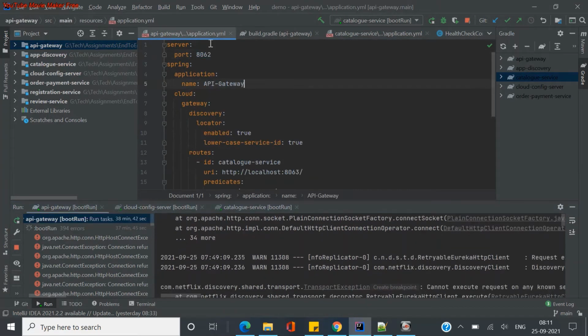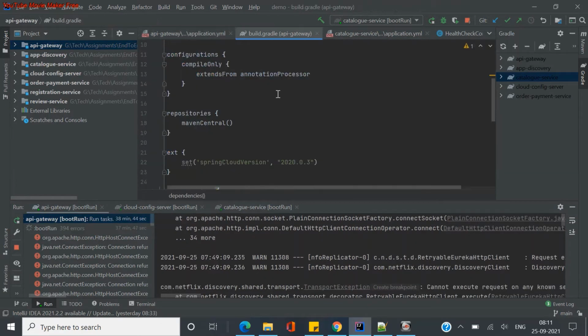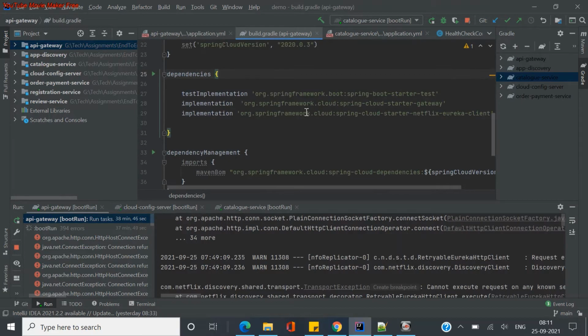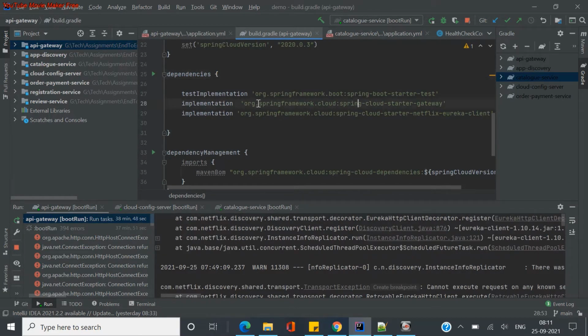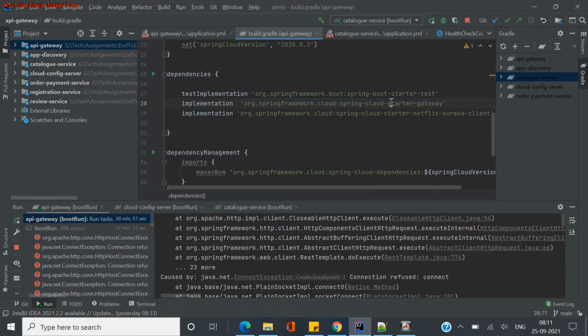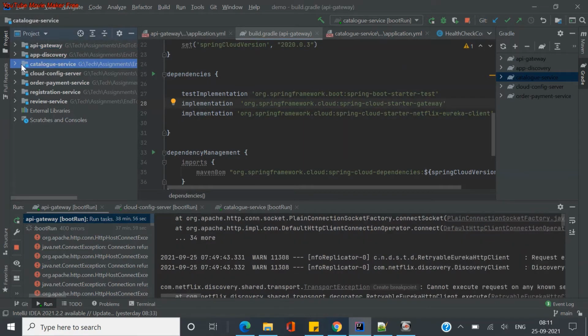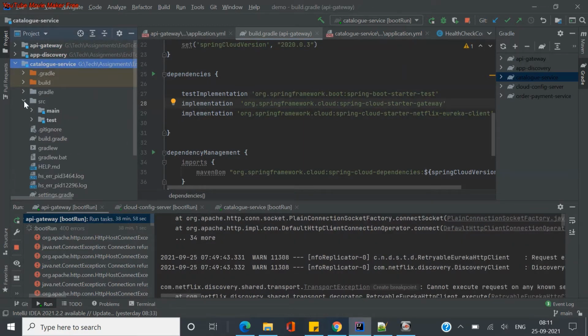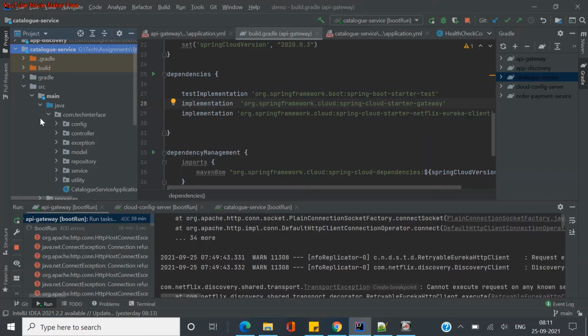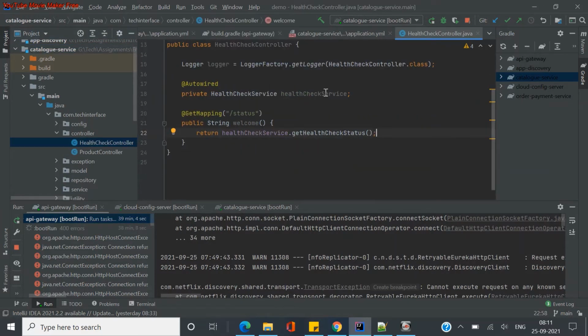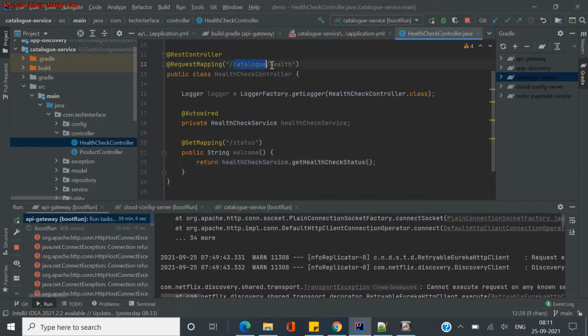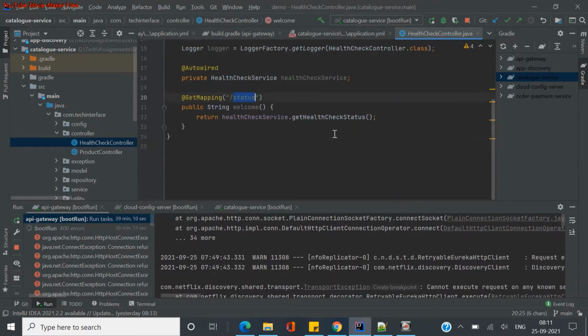If you look at the build.gradle, we have the implementation as the dependency there. This is the gateway dependency which we need to have in the API Gateway. And in the catalog service I have created just one controller, or maybe more, but I'll take one example from here, a health check controller, where you can see you have catalog health as a request mapping and status as the path.